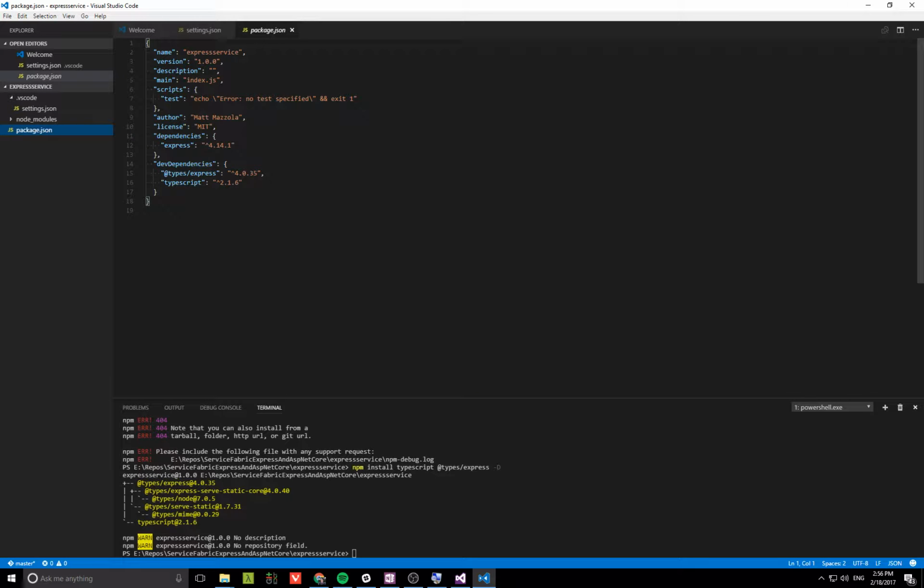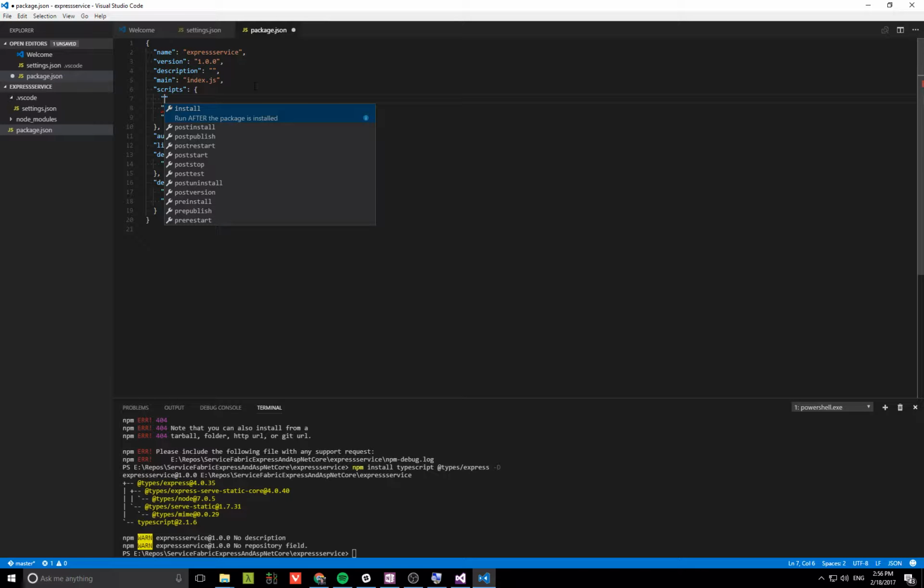Next thing I like to do is set up some scripts. So this just exposes the TypeScript compiler through npm, so you don't have to have it installed globally to use the CLI tools. And let's see, my startup file is going to end up being out of the dist folder. We'll have a build task, which just again calls tsc. You'll have a start task, which runs dist server. I think that will work.